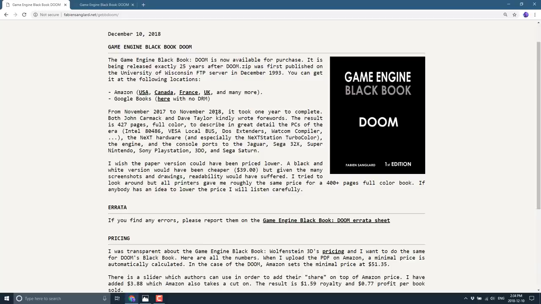The book itself is available on Amazon in various different countries, as well as Google Books. It's where I picked it up. The Google Books version has no DRM. You can download it as a PDF file. It was 10 bucks for me in my own currency, which is Canadian dollars, so I don't know what that will be for everybody else, but probably about 8 to 12 bucks, depending on your country of choice.